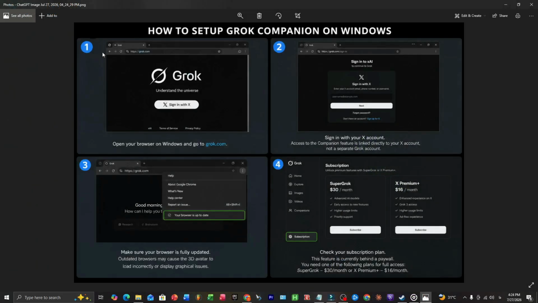Start by opening your browser on Windows and going to grok.com, then log in using your X account credentials, since Companion access is tied directly to that account, not to a separate Grok login. Before changing any settings, make sure your browser is fully updated. Older browser versions can prevent the 3D avatar from loading correctly or cause graphical glitches.